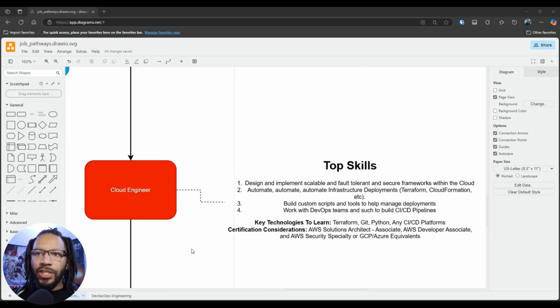So, cloud engineer, if you want to become a cloud engineer, then the key thing about this is you're going to be more on the heavy engineering side. So you're most likely going to be designing, implementing all types of frameworks in the cloud, right? You may also be responsible for securing them as well, but it may not necessarily be your whole job, right? So design and implement scalable and fault tolerant and secure frameworks in the cloud. That's definitely something you're going to end up having to do.